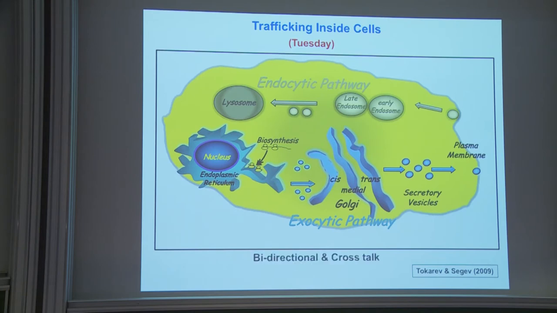You also probably know that traffic in every step is bidirectional, and there is crosstalk also between the endocytic and exocytic pathway. And everything between compartments is transported via vesicles, between the ER and the Golgi, between the Golgi and the plasma membrane, plasma membrane to endosomes, endosomes to lysosome. So you also heard that inside compartments, Golgi, the sorting compartments, Golgi and endosomes, transport is done actually by maturation. And I'll talk about this too later. That's why I wanted to.